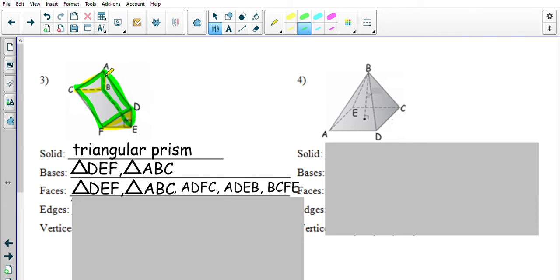And then the last one we have is going to be the one that's on the bottom. I listed that as BCFE. So BCFE there along the bottom. Go ahead and erase that so we can take a look at our edges.